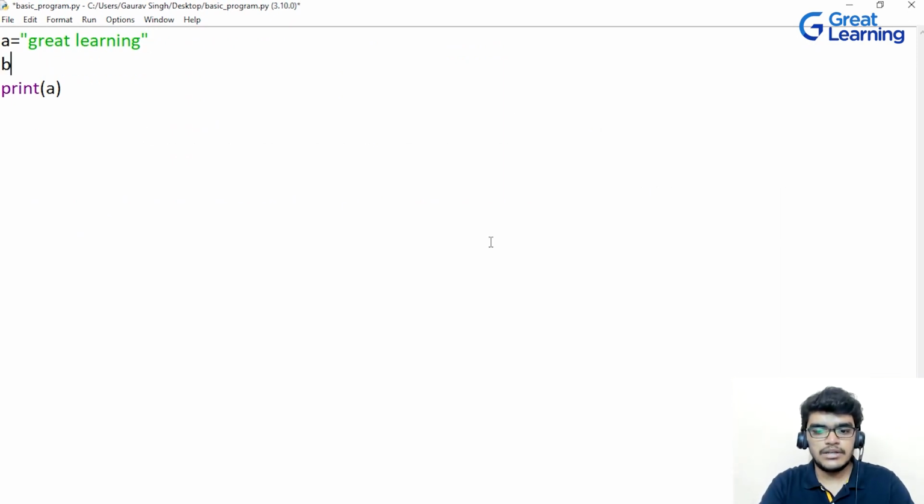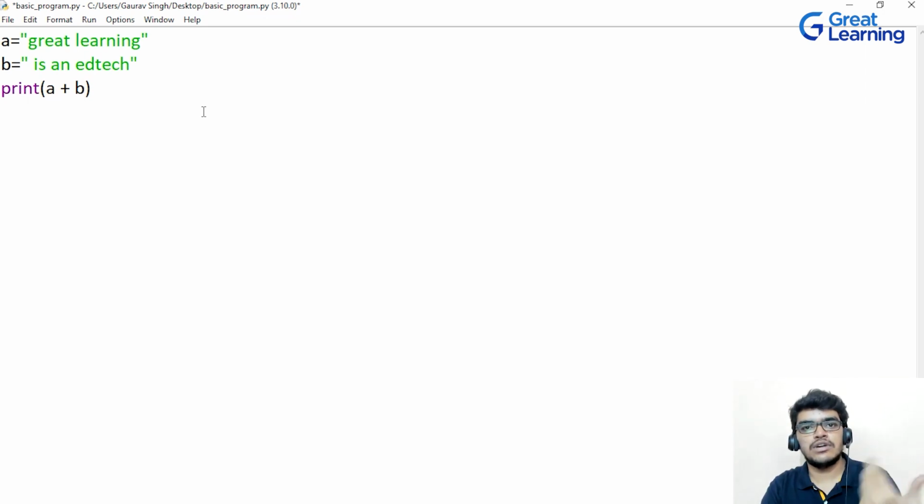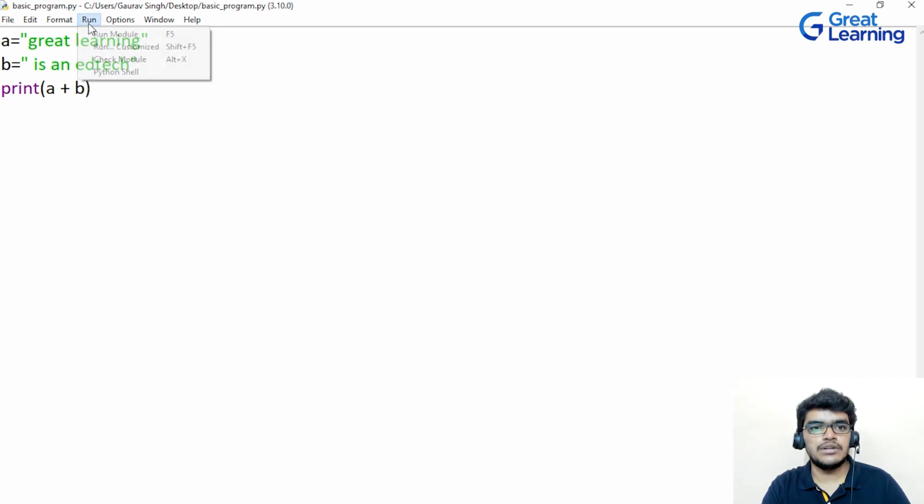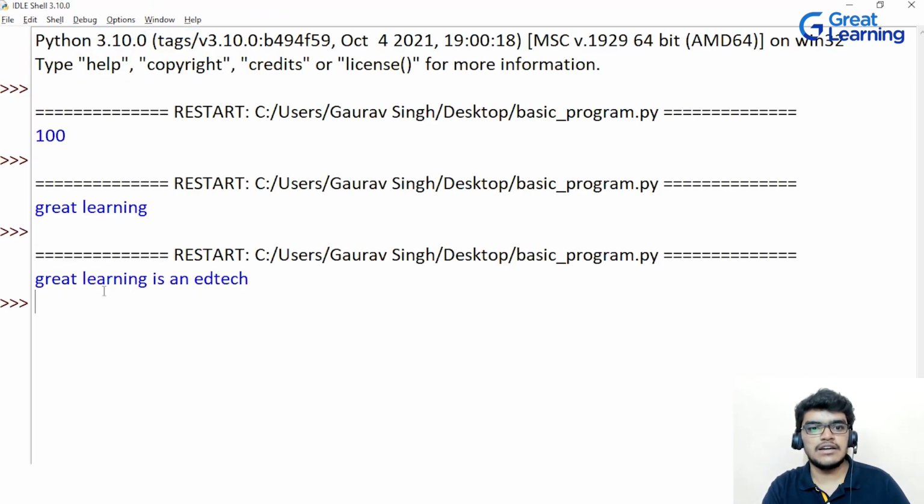Let me write here B, and if I'm writing here, Great Learning is an edtech. And if I'm writing here print A plus B, you can see that once again I have done the editing, or you can say that I have modified this code. So let me save it. Here I can see the asterisk symbol is there. If I'm pressing Ctrl S, it has been removed. Let me run. On run, you can see that Great Learning is an edtech. So this is the basic idea about creating a file, editing a file, and executing a file.